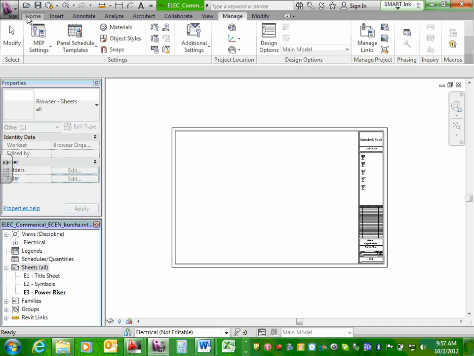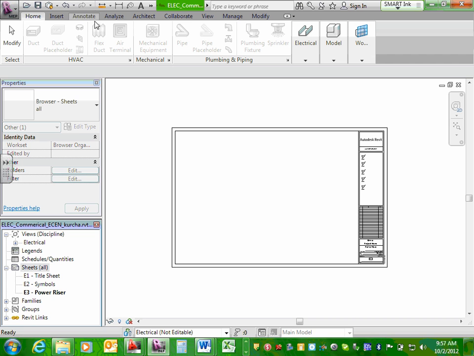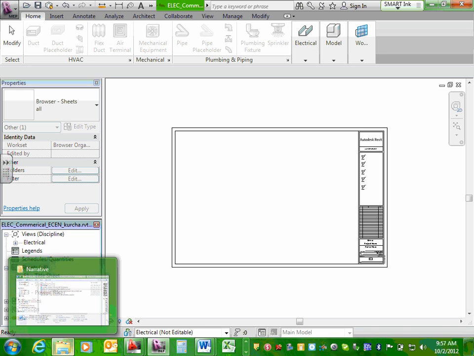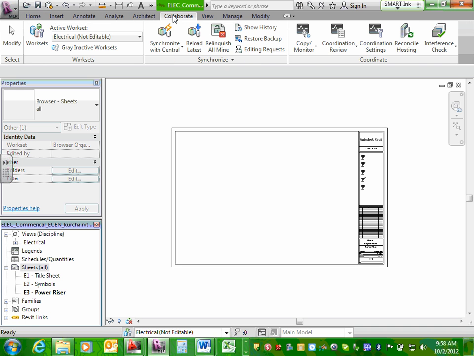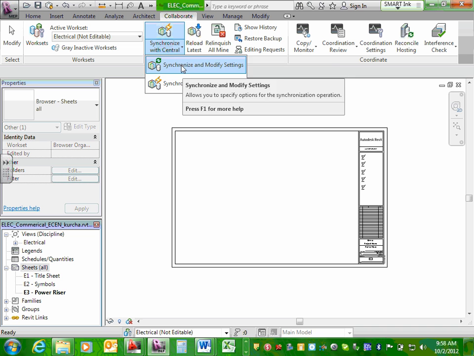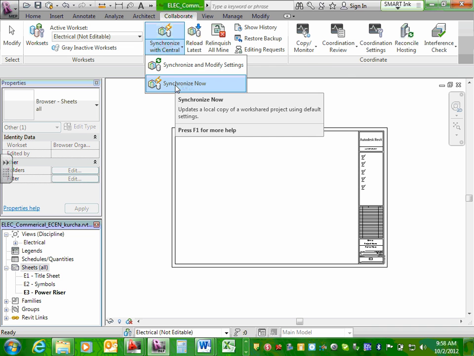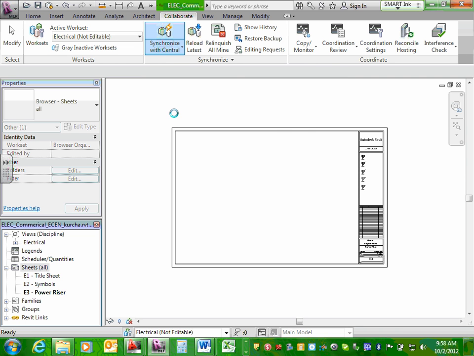Okay, now when you guys are there, are you guys all done with all yours? Let me just wait a few seconds. For those of you who can't wait, you can hit analyze, collaborate. When you're done, you hit collaborate. Do you see where it says synchronize with central? Can you guys go ahead and synchronize now? Synchronize, collaborate, synchronize with central, synchronize now. You can do this at any step, anytime. It doesn't matter really.